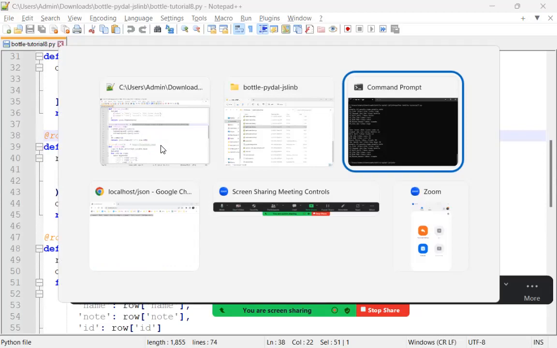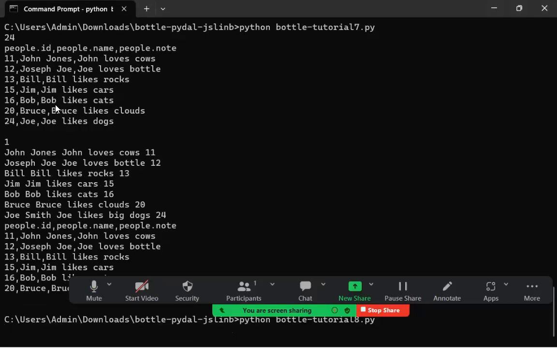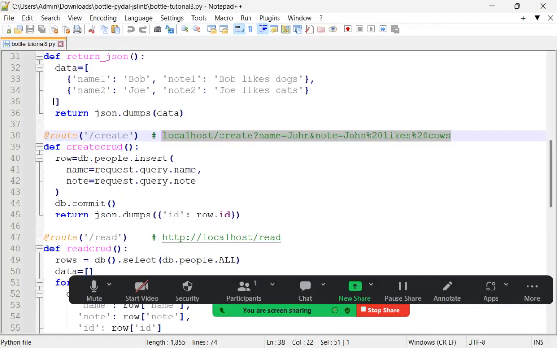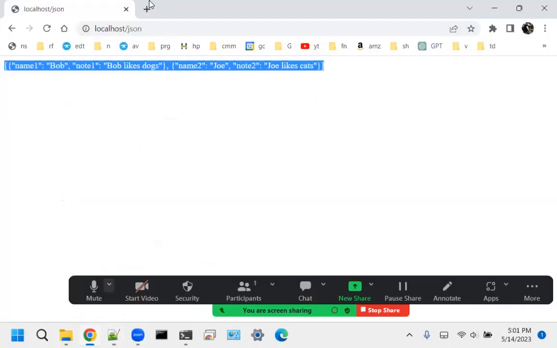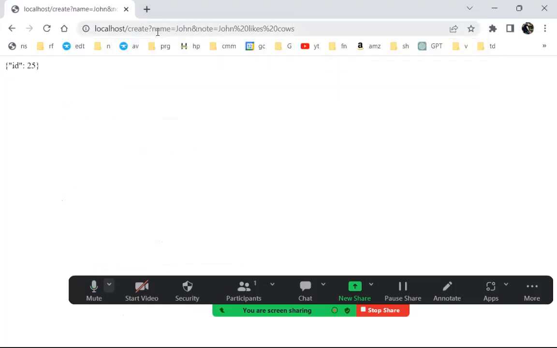Go to our browser, and let's first make sure we're running the server. This server application is called Bottle Tutorial 8. Now that's run. Back to our browser, and let's copy and paste that URL in. We may get an error here if there's already a name John in the database. Let's see, because of the unique constraint, nope, there wasn't. There we go.